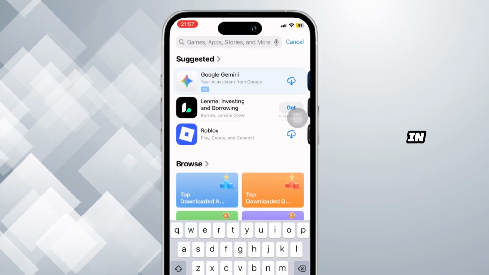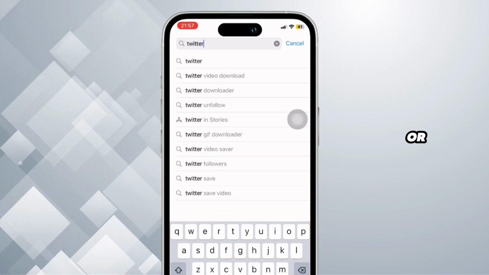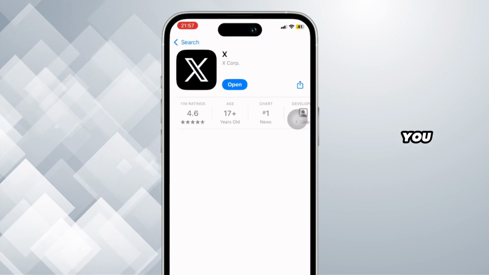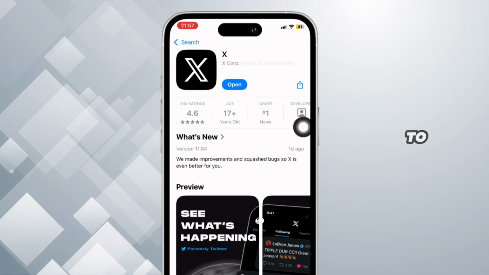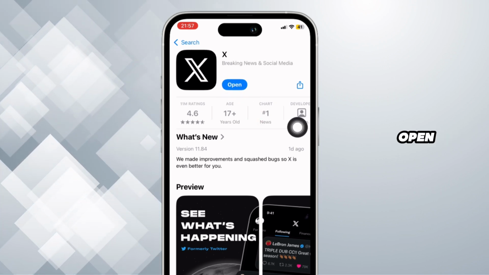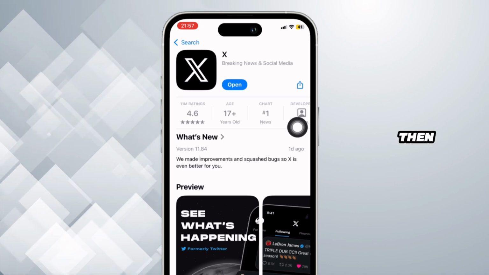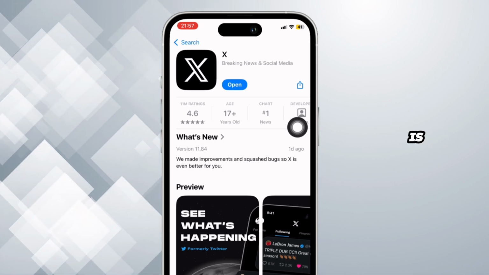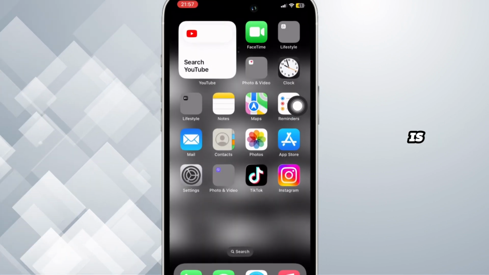In the App Store, in the address bar, search for Twitter or X. Move into this app. You have to make sure that the application is up to date. Well, instead of open, if you see the option of update, then all you gotta do is click on update and update the app.